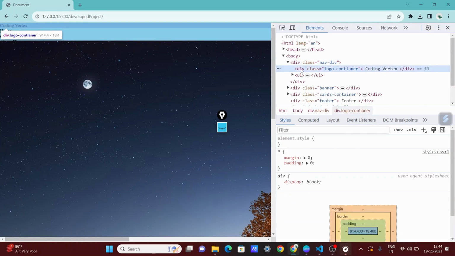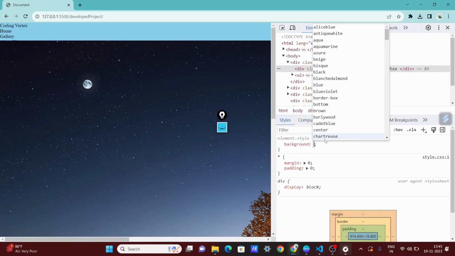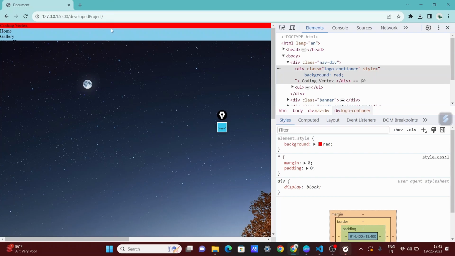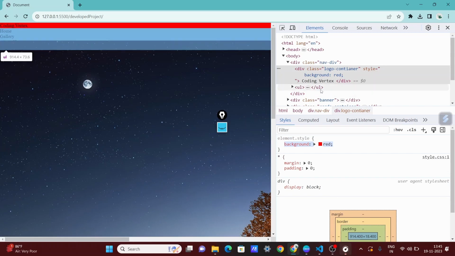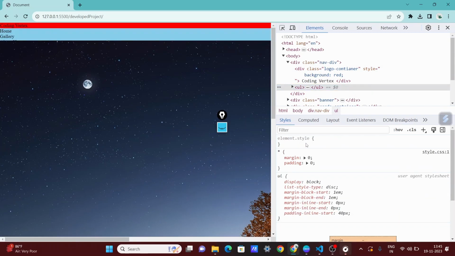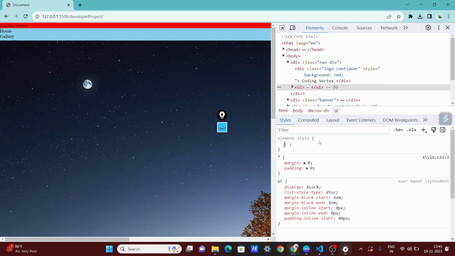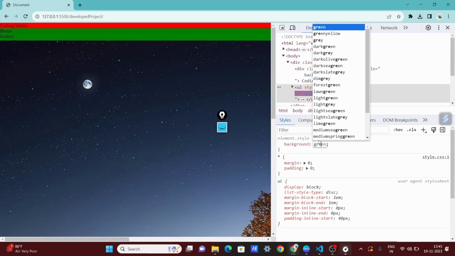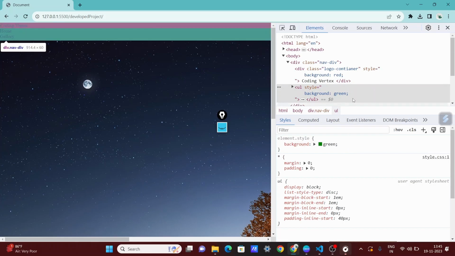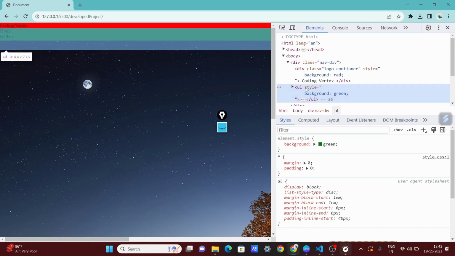Now I'll grab another container, this logo container and this UL. I'll go here to this logo container. Here I'll give a background color of red. Now I can see that element is here and how much width and how much height it has. You can observe it. That's why you need to use this color method for layout development. Now I'll grab this UL. Now if you write whatever here in the element style, suppose background green, that will automatically be injected here as inline CSS.